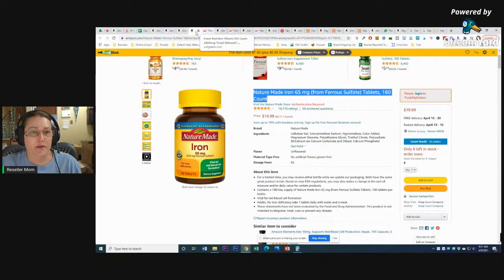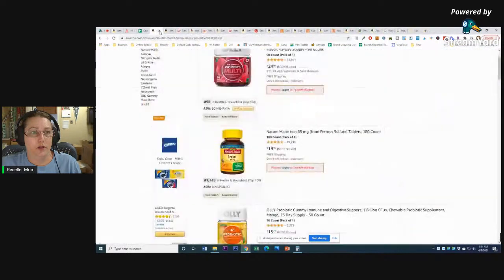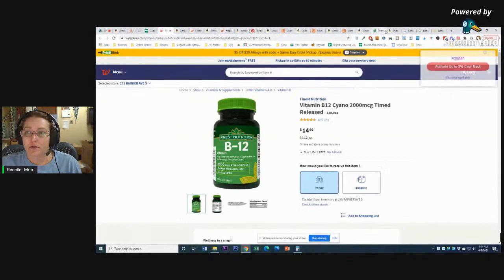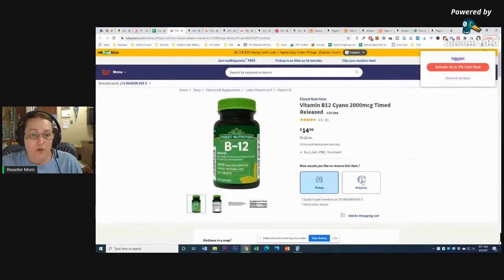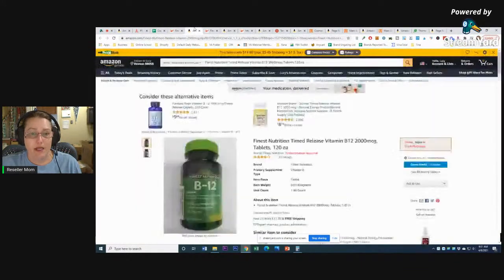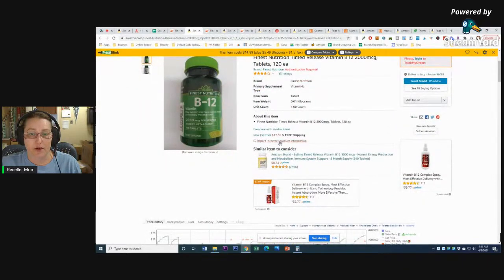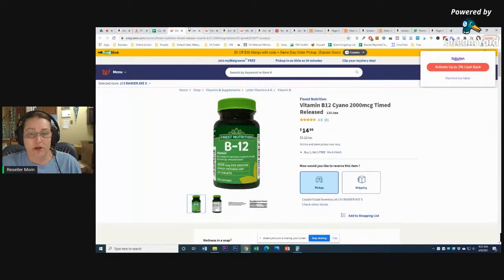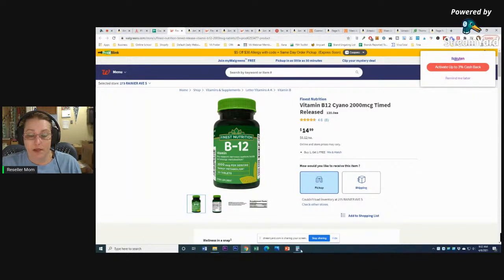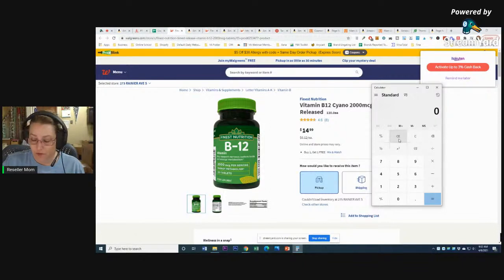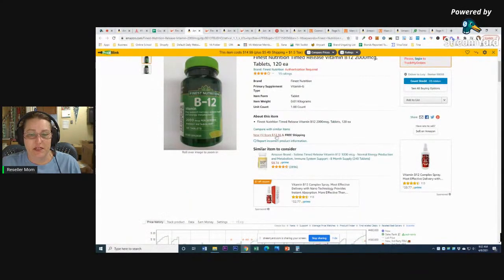Let's go through some of the other finds here. I'm going to kill all the Nature Maids and start a little bit fresh here. There we go. We've got some fine nutrient B12 off of Walgreens, and see what it's going for over here. $17 over there, $14.99 over here. But it's a buy one, get one. Get your calculator handy. We've got $14.99. I mean, you should be able to do this in your head. $7.49 over here, and it's going for $17.36.